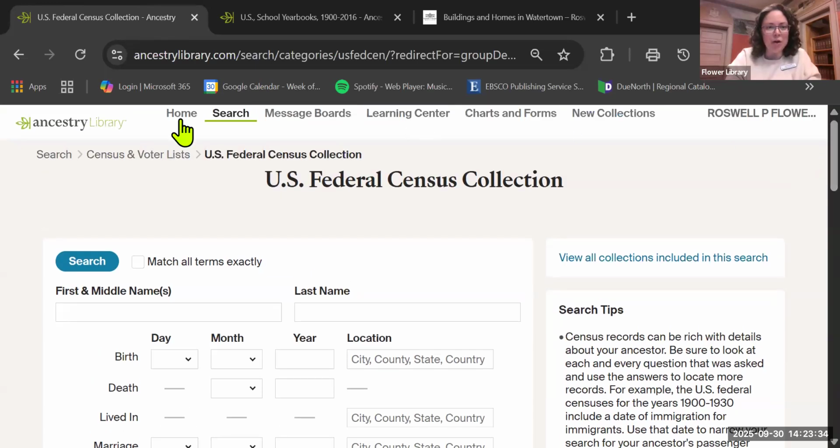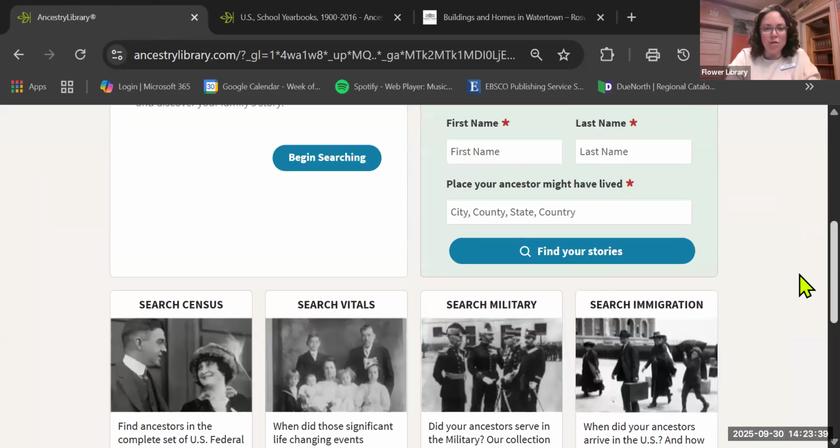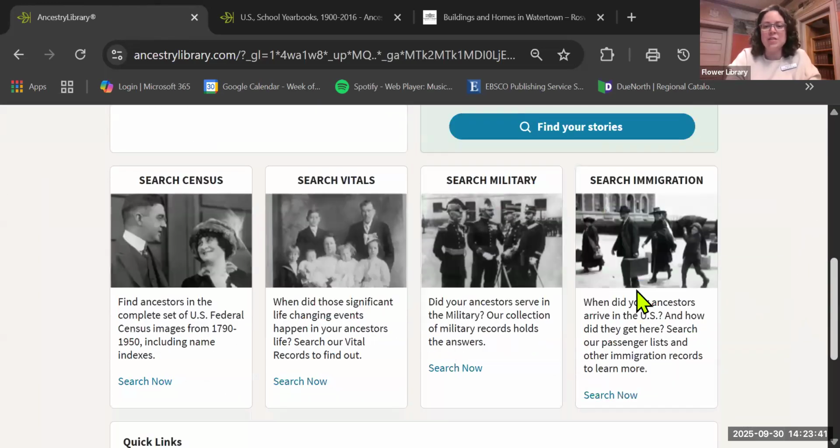If I go back home, here we go. And then the same things will apply if you click on any one of these topics. It only limits you, you'll only see those particular results instead of that full massive list, which might be easier depending on what you're looking for.